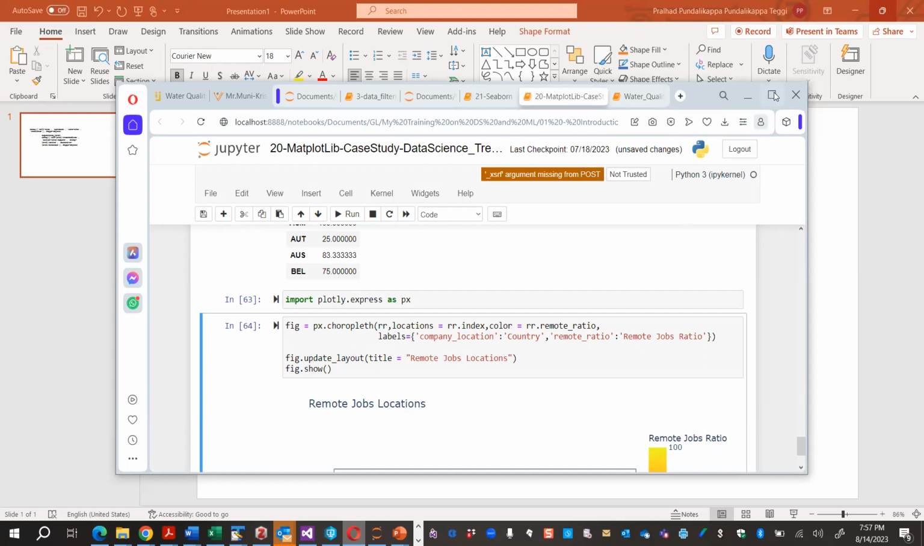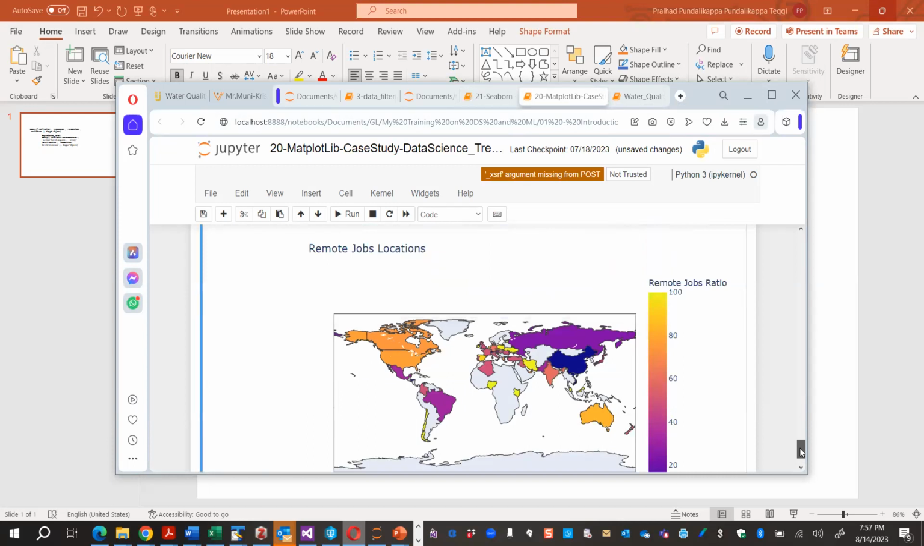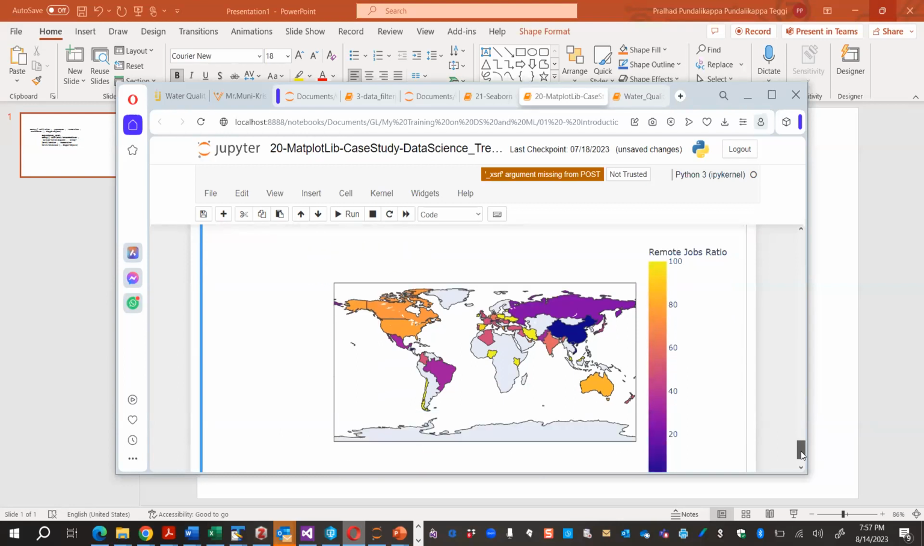Okay, this remote job location has come. If you see this, I'm trying to display the world map with respect to different kinds of jobs. For example, the remote job ratio goes from low up to yellow at the end, where there are actually a lot of requirements. Many people in the data set belong to this zone, more so towards the red. In India, the ratio is around 60, so this is where we fall.